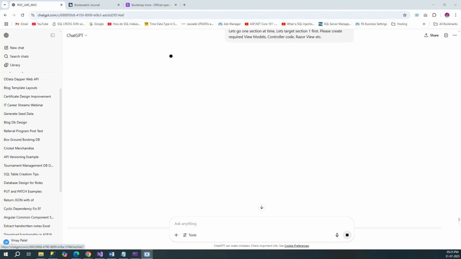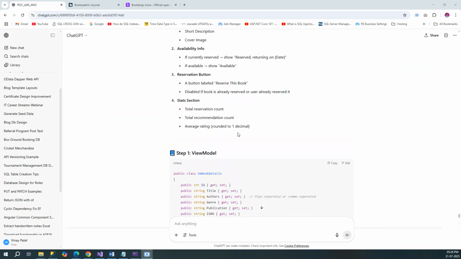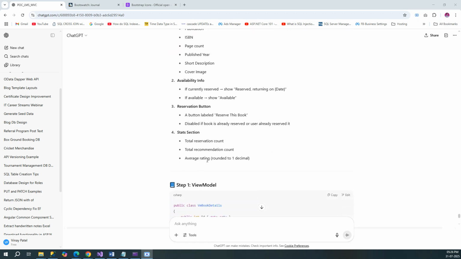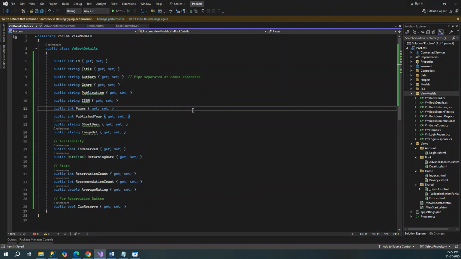Let's wait. Okay, so let's see the response. It is saying that in section 1 we are going to display these and these, which is good. And then let's jump into the code. It is saying that we will create this view model. So let me do that in the background, at least the view model, to save time. Let me show you. I just created this BookDetailsVM, with all these properties which are suggested by ChatGPT only.